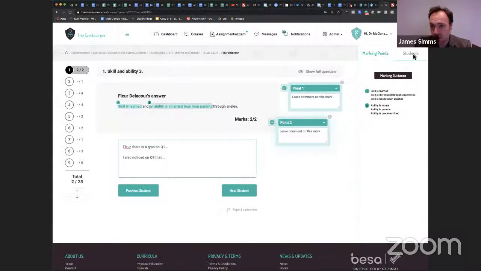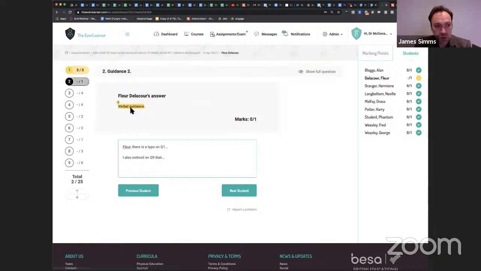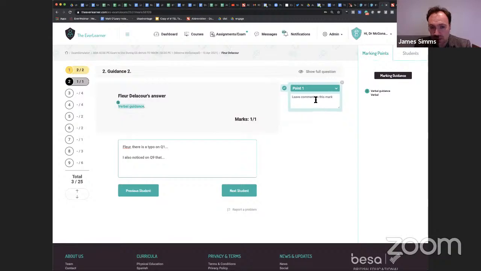But notice 2 marks, 2 out of 25. Now I'm going to go through this one. Yep, completely correct. Bang, done. I'm actually going to make a comment. Could you have gone further here? I don't know why I've written that, but I'm going to put that in. It specifically relates to point 1.